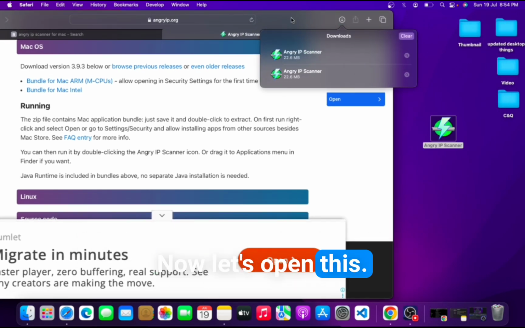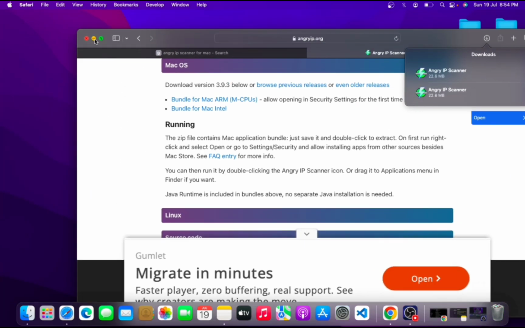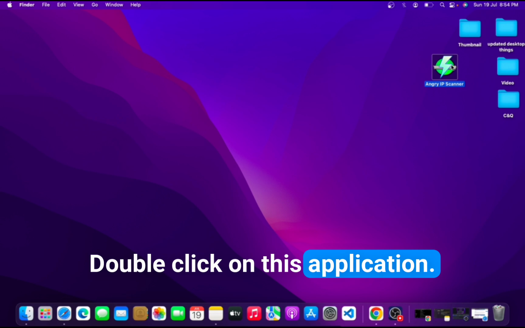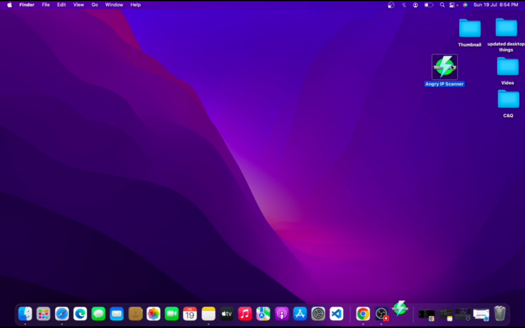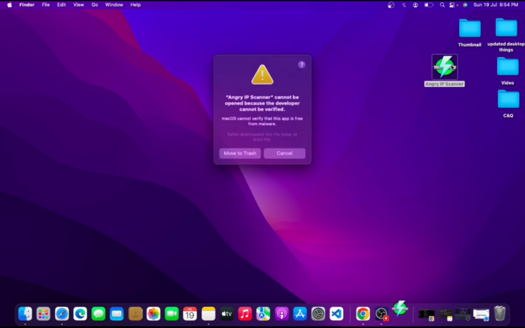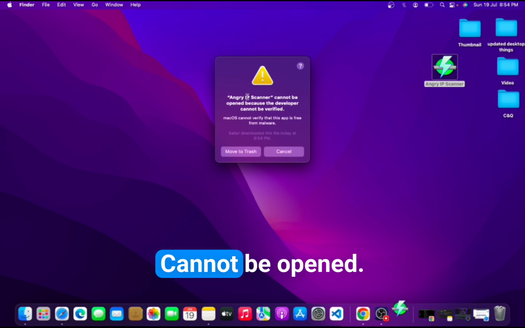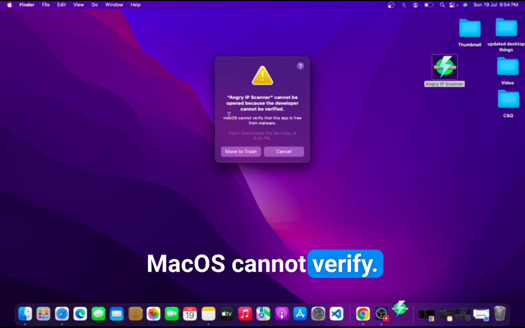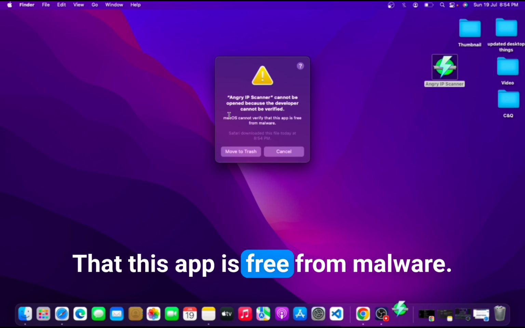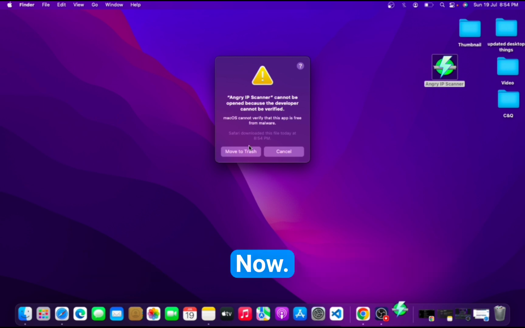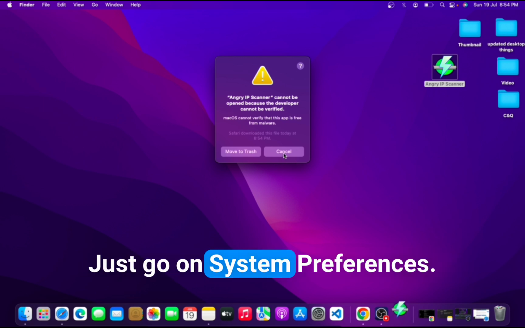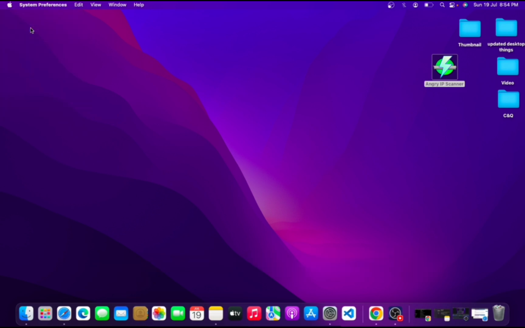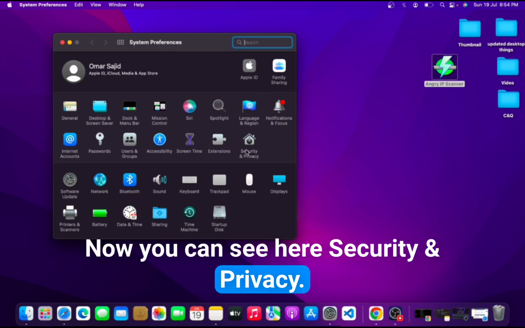Now let's open this. Double click on this application. Now you can see here cannot be opened because the developer cannot be verified. macOS cannot verify that this app is free from malware. Now just go on system preferences. Now you can see here security and privacy. Click on it.